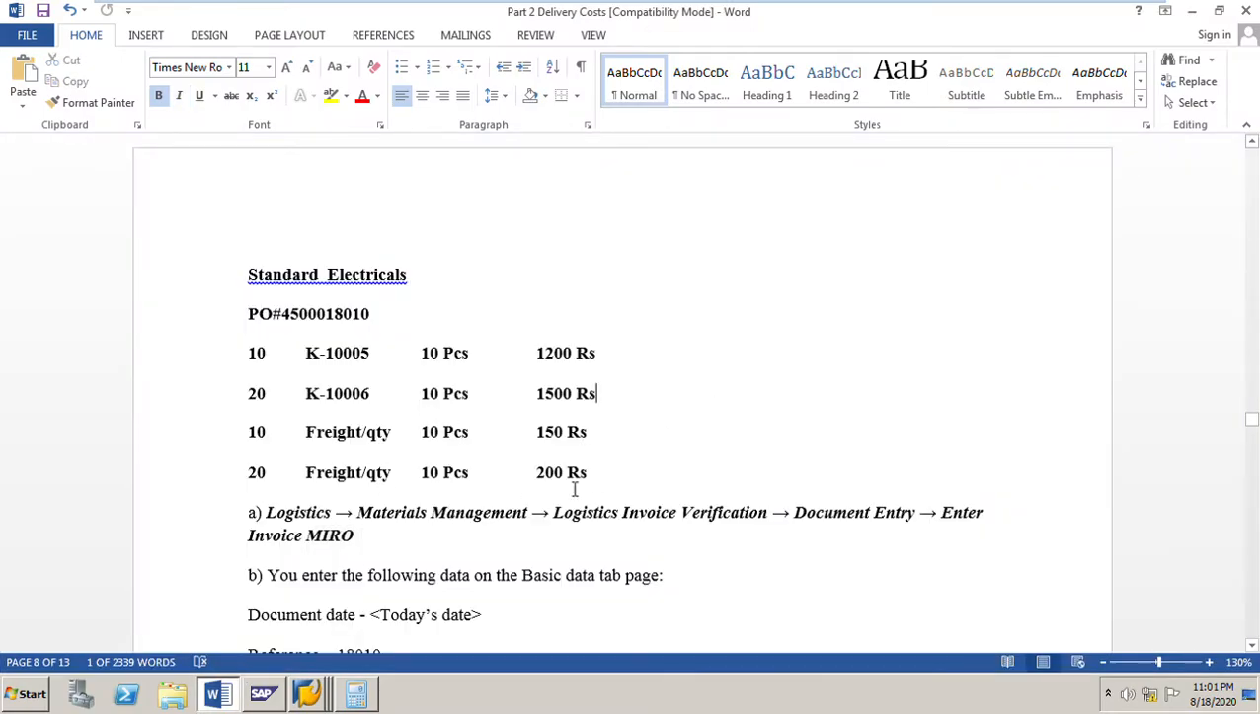But here, if we see, the invoice presented by the vendor has claimed a freight of 150 rupees for the first line item, item number 10, and a freight of 200 rupees for the item number 20. But in the PO, it is 100 rupees for both. For line item 10, it is 100. This is also 100. And also for the line item 10, there is a customs value of 100 rupees.